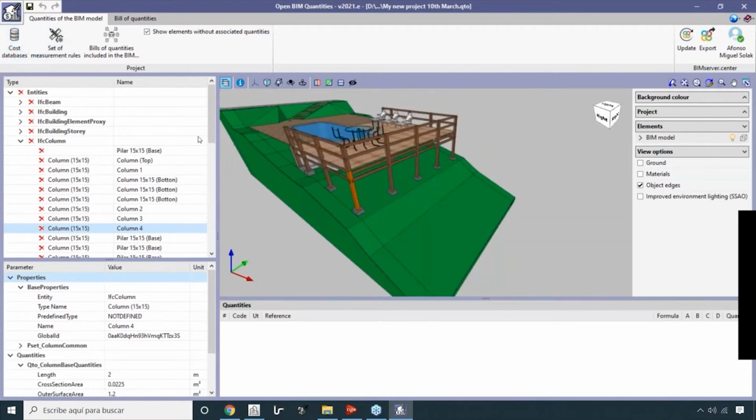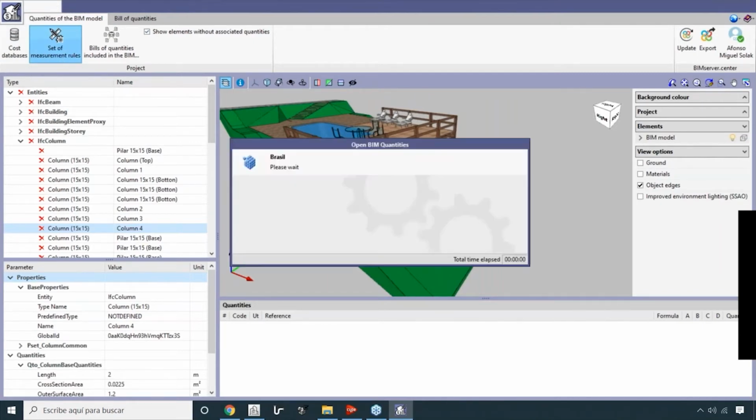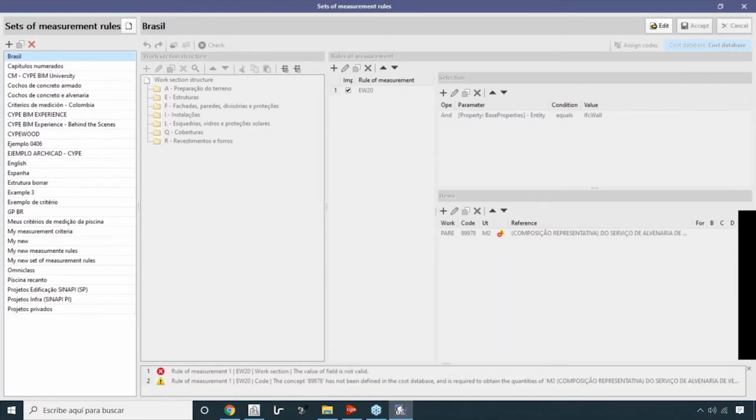Okay, how do we do that? For that, we need to use the second option here, the measurement rules. So we have to set these measurement rules. We can also have a list of measurement rules here. Depending on the country you are working in, you have specific rules to generate the quantities of your project.